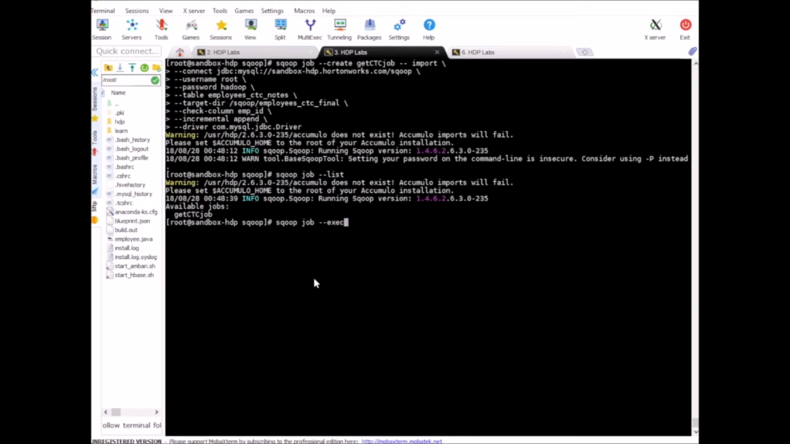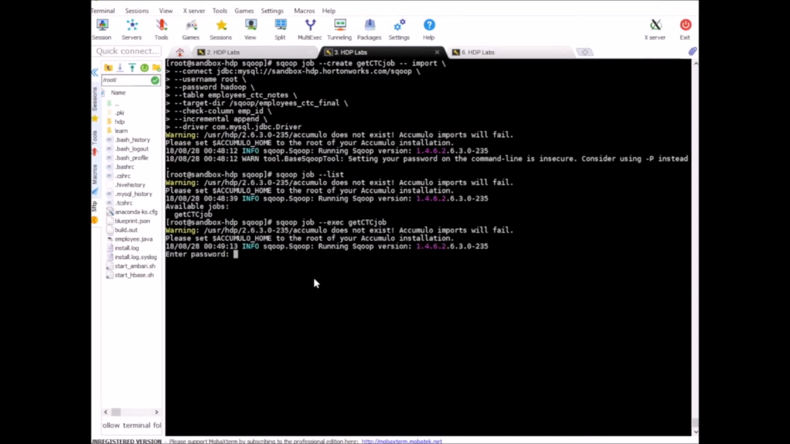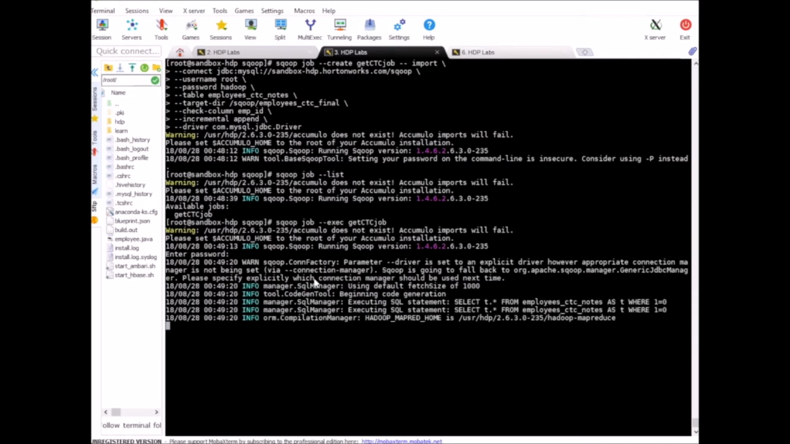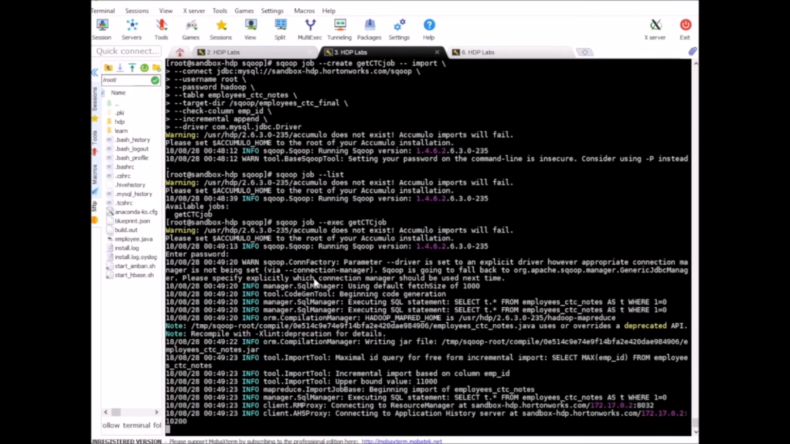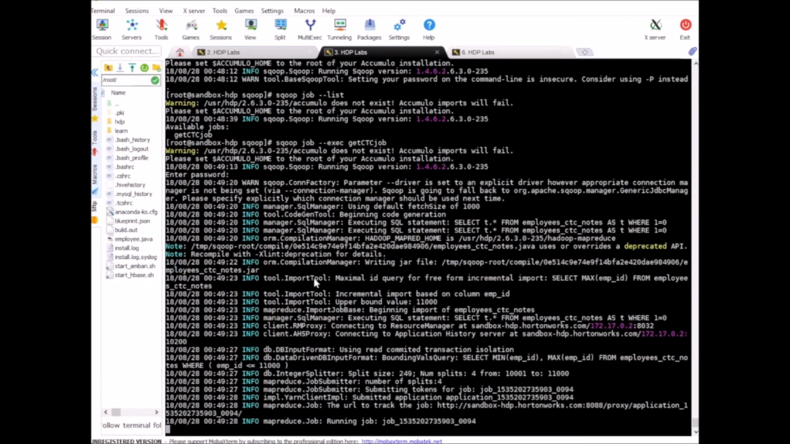Running is very easy. I just need to say sqoop job hyphen exec and the job name. Enter. So it will ask you for the password. This is your MySQL password, by the way. So now the import process has started, and you can see that 4 mappers are allocated, and now the MapReduce job is running. So let's give it a minute.